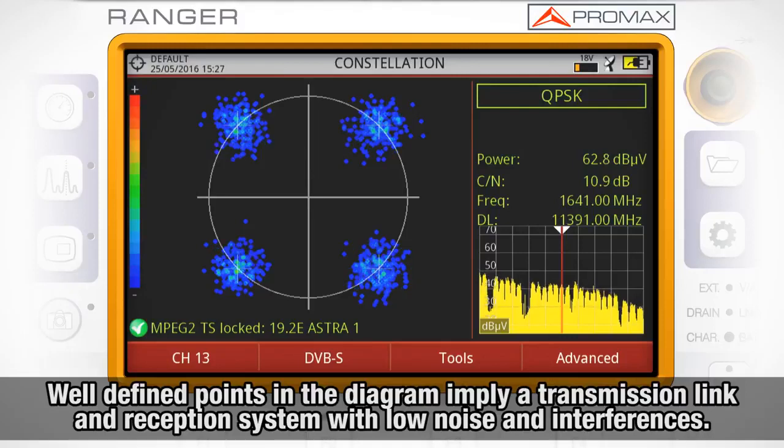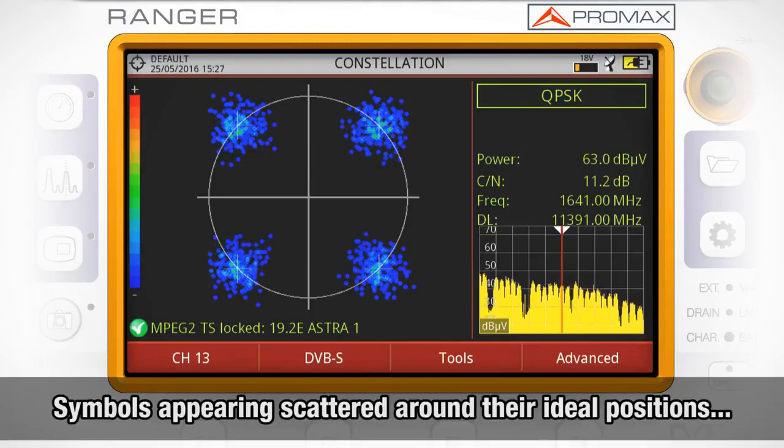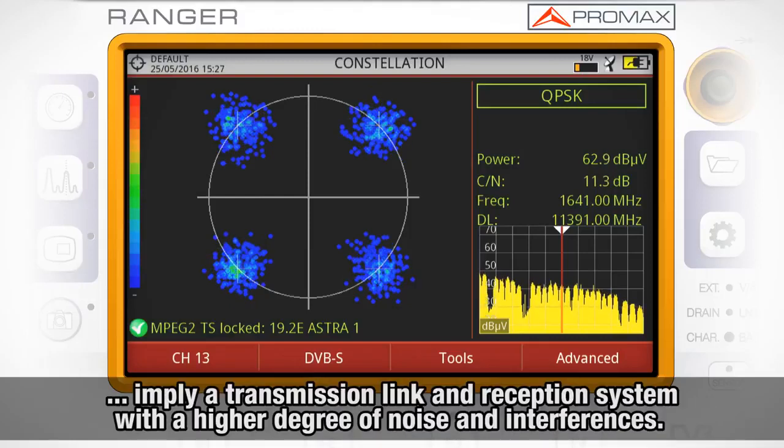Well-defined points in the constellation diagram imply a transmission link and reception system with low noise and interferences. Symbols appearing scattered around their ideal positions in the constellation convey a transmission link and reception system with a higher degree of noise and interferences.